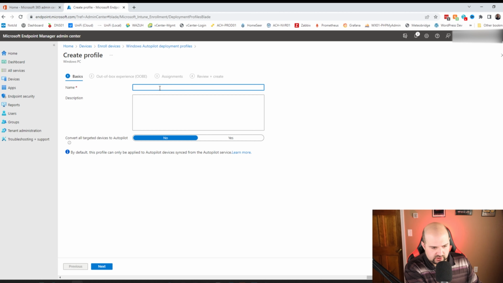And again, we're going to call it Autopilot Lab Profile. Again, give it a description. So we'll put: this profile is being used for the Autopilot lab and contains all the needed settings to test with.